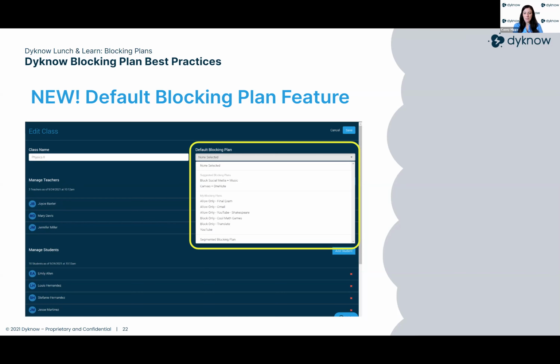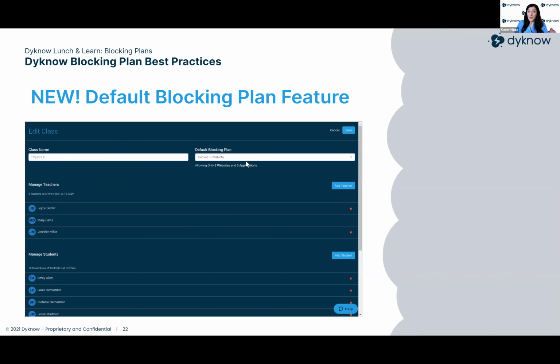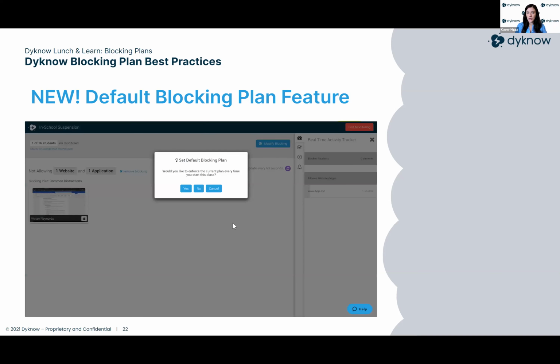If you do select segmented blocking plan here, you'd be redirected to another screen where you would set up that segmented blocking plan and then be returned here. So that once your blocking plan is assigned here and present in this actual field, you'll be able to simply click save in the upper right-hand corner. And then again, your default blocking plan is assigned and will automatically be enforced in any monitoring sessions for this given class. Even if you don't have a default blocking plan assigned to a class, but you enforce a blocking plan during a monitoring session, Dyknow is going to prompt you to add one.